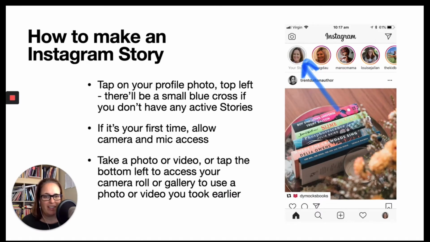So then you need the basis for your story, which is usually a photo or a video. So you can either take a photo or take a video. It'll be a camera screen that comes up. Or there's a button in the bottom left where you can access your camera roll or your photo gallery to use something that you took earlier.